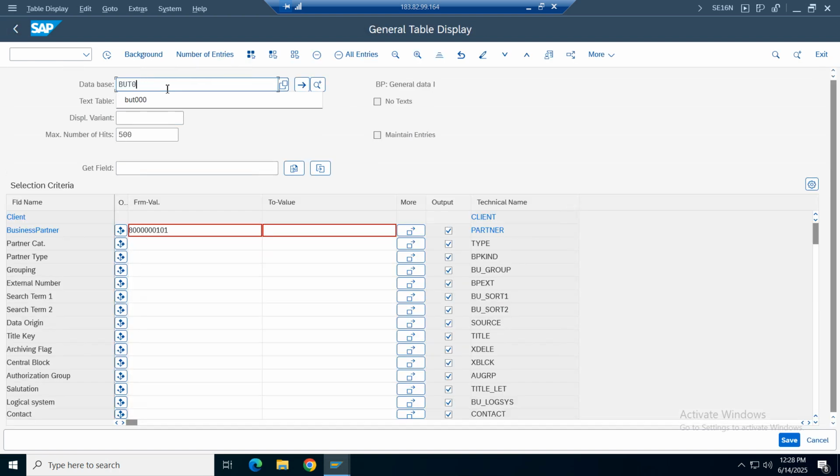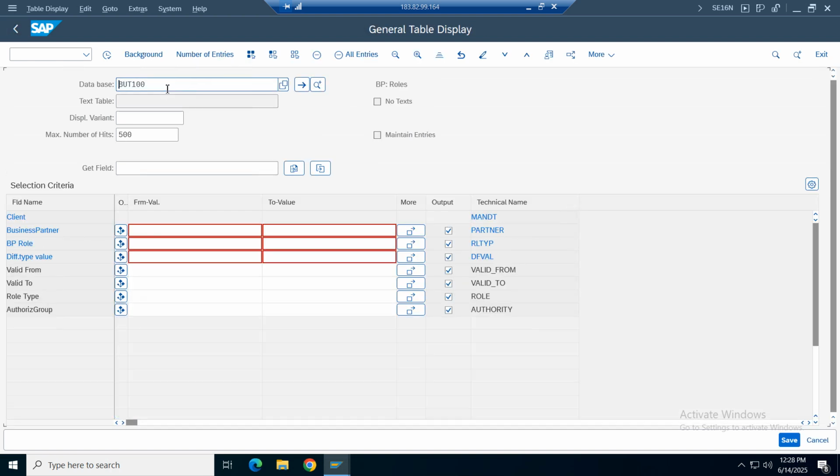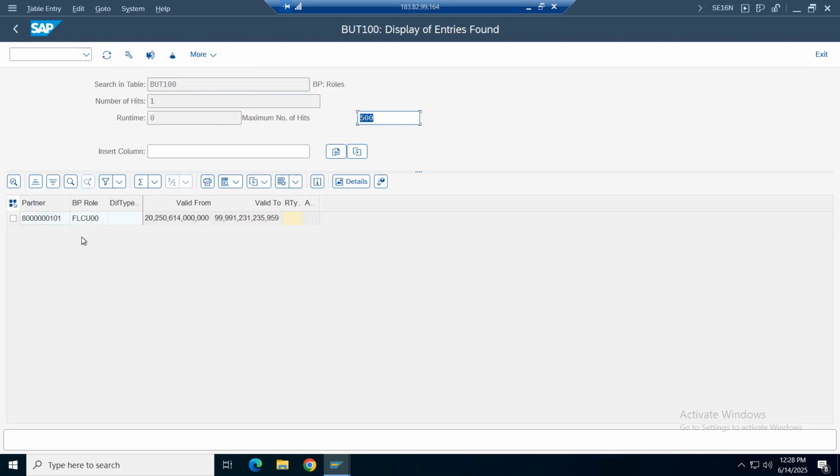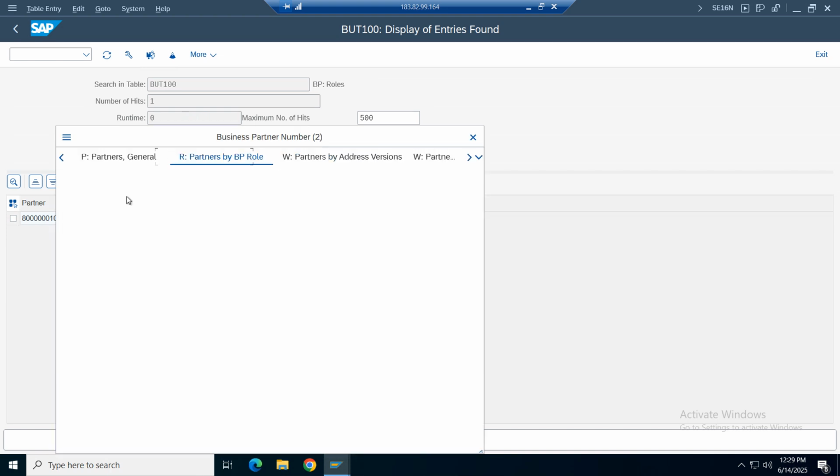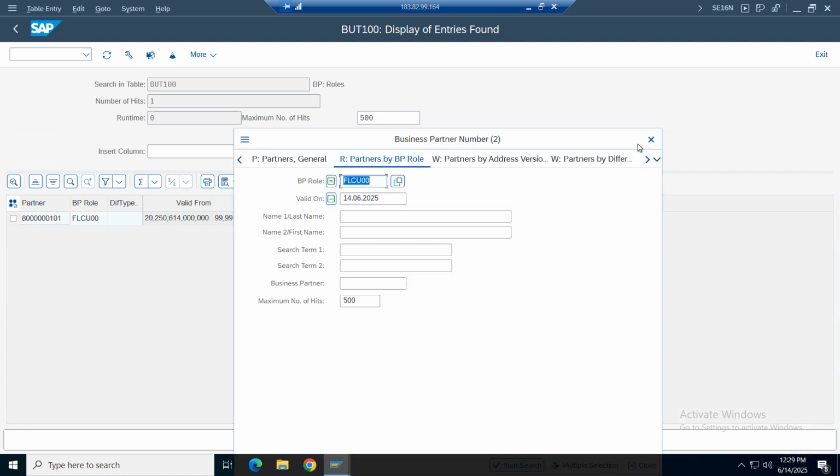Now let us take one more table. BP roles. I want to know what my BP role is. My BP role is VZDC. Sorry, BP role is FLCU00. So under company code we created this business partner. By mistake, I think I clicked something else.